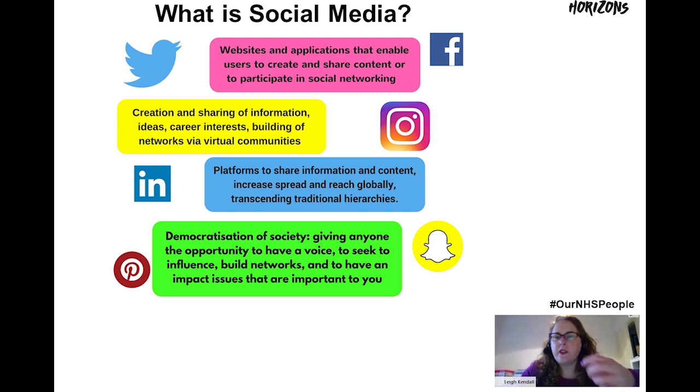It transcends traditional hierarchies, thinking not just about the traditional positional hierarchies of chief exec versus someone perhaps lower down in the banding. It's also thinking about organisations, different specialties, different departments. We know in the NHS we can be quite siloed, so it breaks down those hierarchies as well. So different organisations, different specialties, different departments that might not otherwise talk to each other can do so.